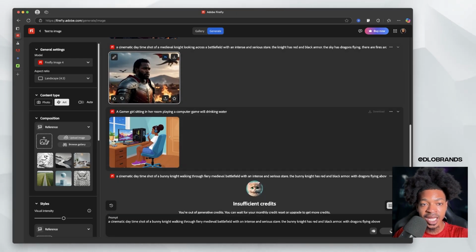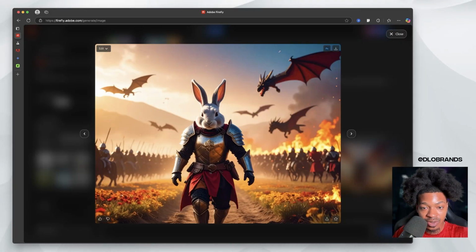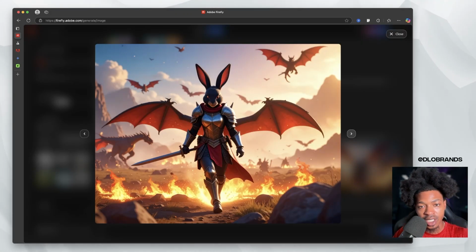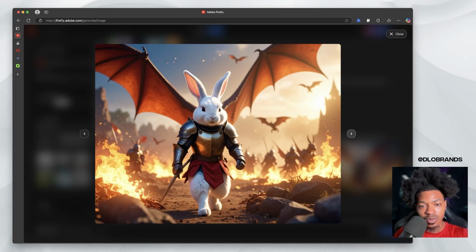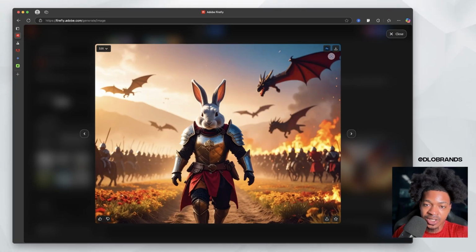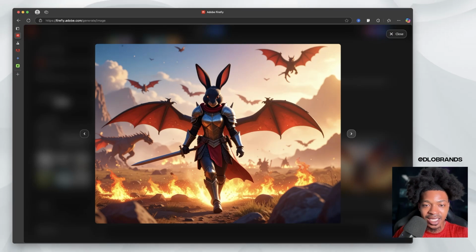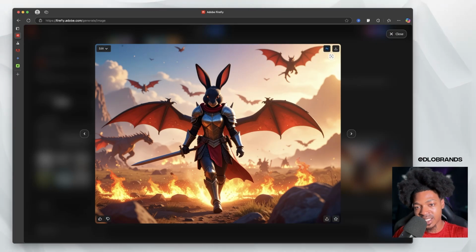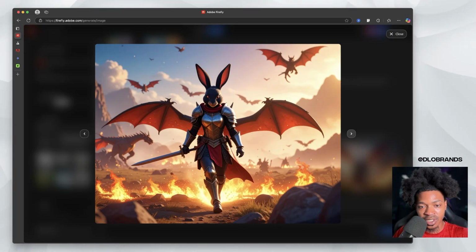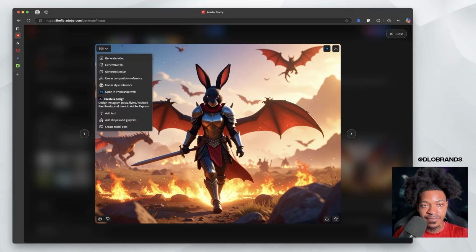I really like the stuff that this Ultra model was giving me, but this is cool too. It's still Image 4 model. Okay, cool. So we have a bunny. Like this dragon doesn't look right. Everything else looks right, just not that dragon. Like in this one, the bunny is made to be a dragon, but I guess we can use that. I'm going to use this one. So let's use this one. We can edit and we can generate video.